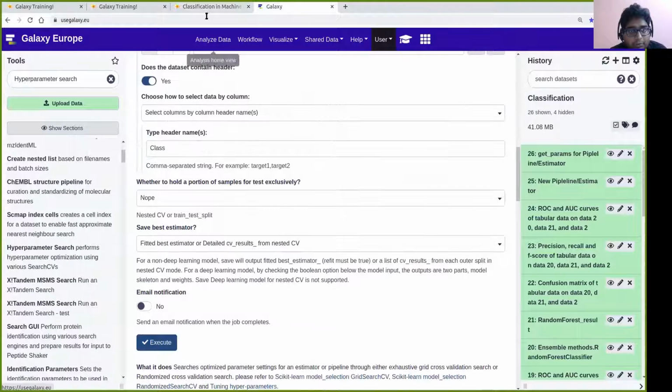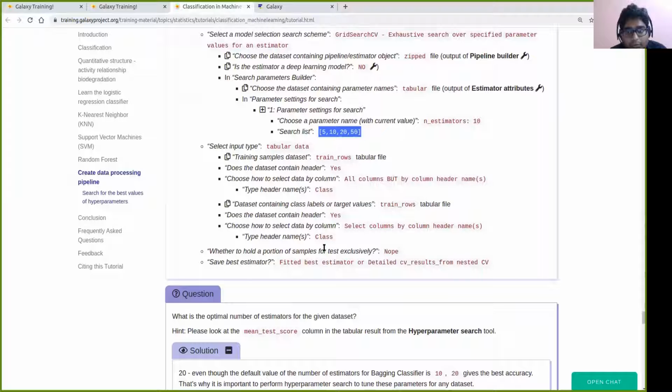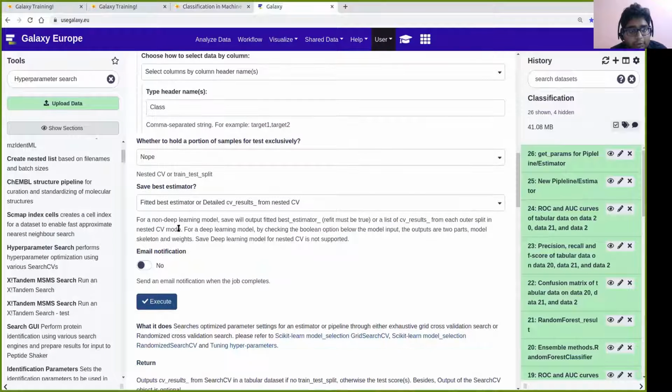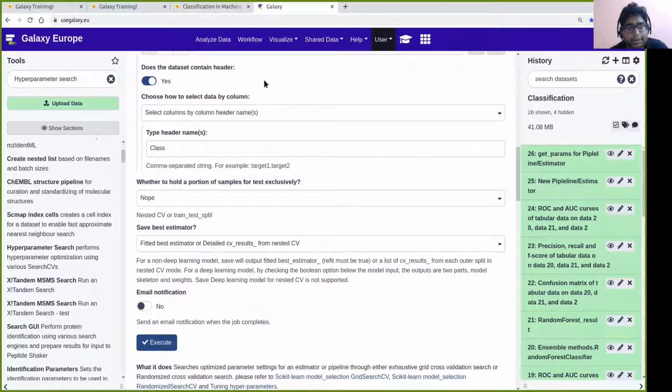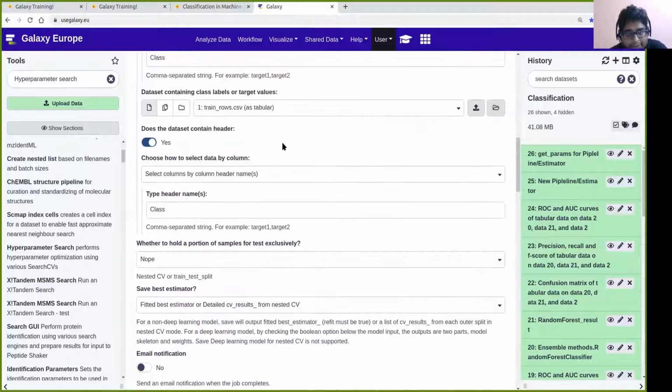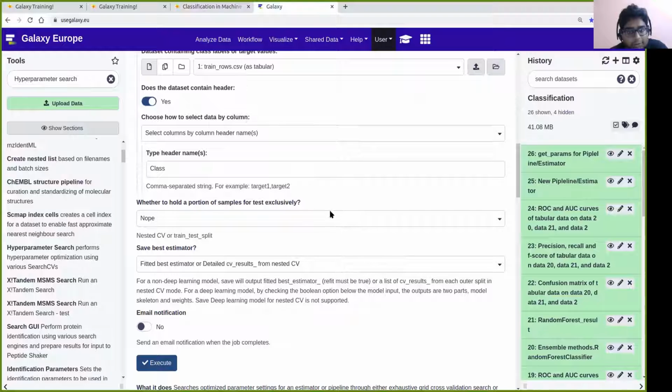Whole portion has notes, and we want to save the best estimator. This particular tool will find the best values of each hyperparameter that we are testing, and also corresponding to that best hyperparameter setting, it saves the best estimator as well, which we can use later for prediction or for other analyses.